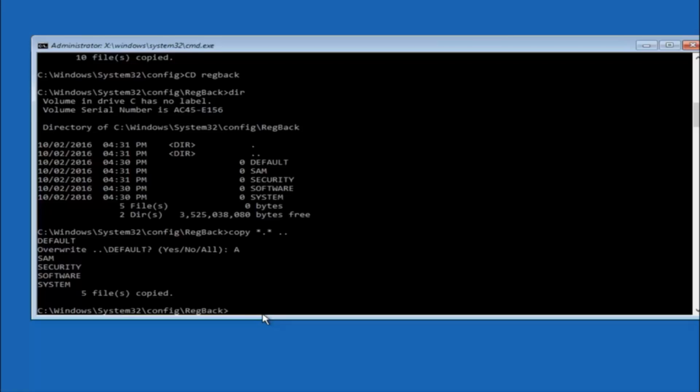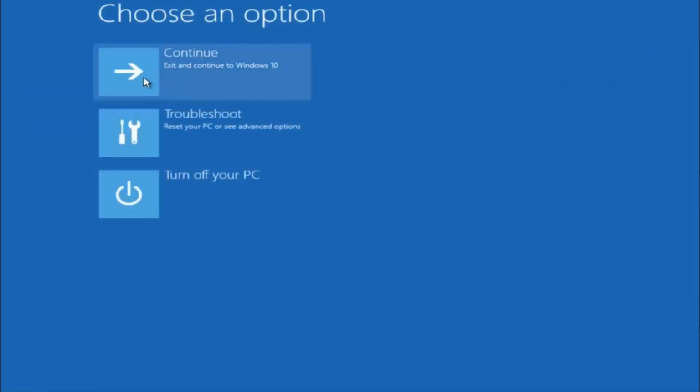At this point you should be good to go. You can close out of the command prompt window, and if you accidentally continue to Windows 10, you should be all set. So I hope one of these three or four different methods we went through in this tutorial helped you guys out.